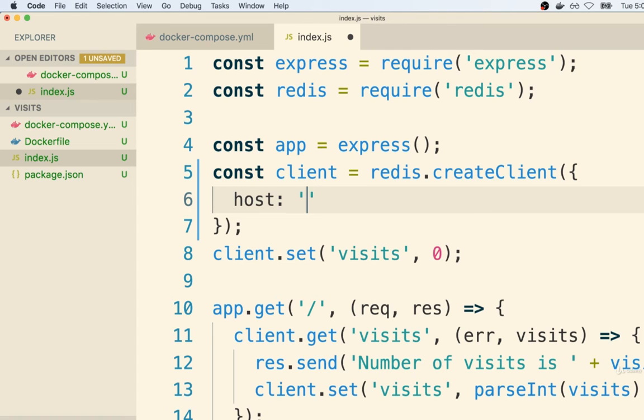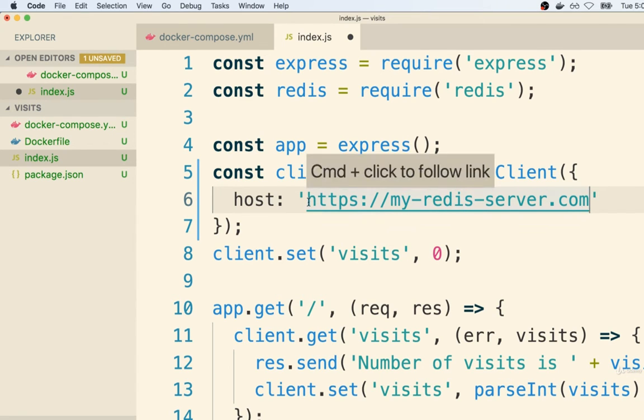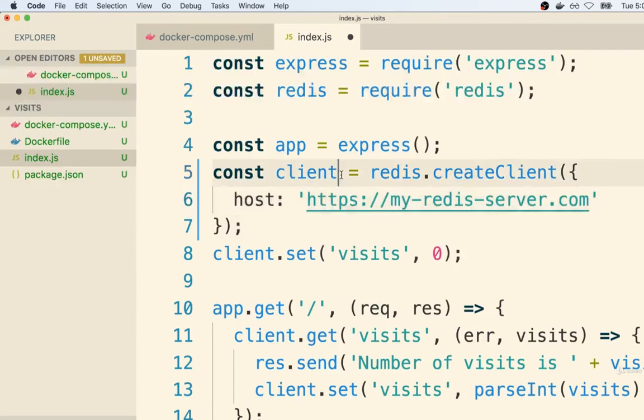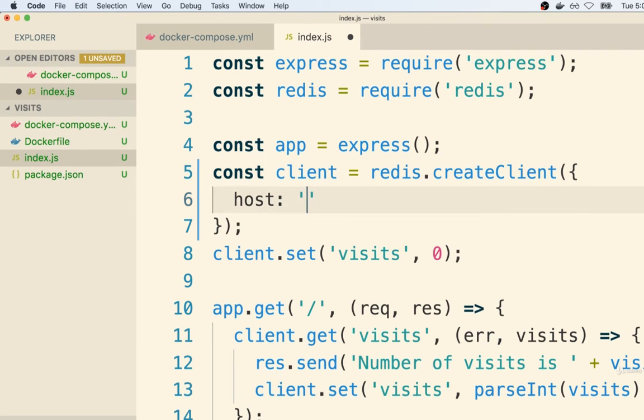Now, usually, if we were not using Docker, this was just a traditional Node application without any Docker stuff whatsoever, we would usually put in some type of address right here, like https://myredisserver.com or something like that. So usually we would put in some type of connection URL right here. But since we are making use of Docker Compose, back over here, so here's our Docker Compose file, we can connect to this other container running the Redis server simply by referring to it by its name of redis-server. So rather than putting in some long form connection URL like this right here, we're going to delete that and we will replace it with redis-server.